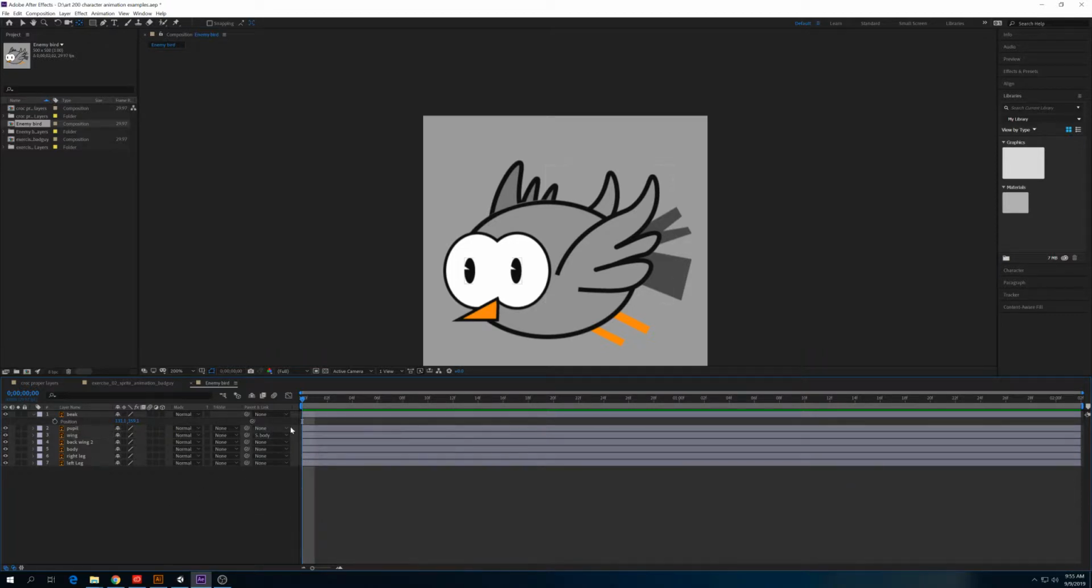So some people like doing the pick whip. Once you understand you're going from child to parent, from child to parent with the pick whip, once you get that ingrained, I think it's faster. Or you can just come over here and pick stuff. So pupil, body, this simple bird, most everything's just going to be a child of the body. We don't have like multi-part legs or something like that.